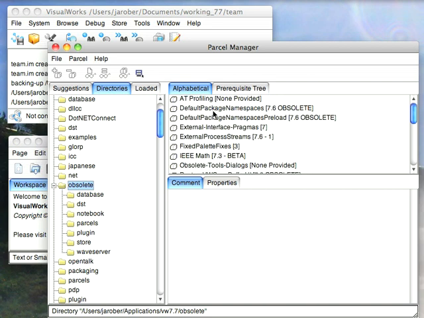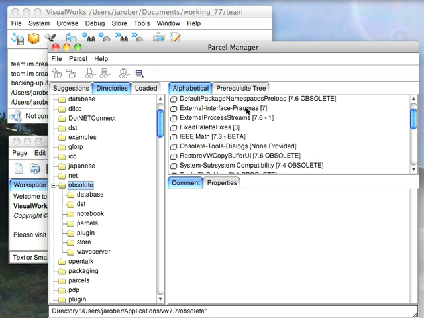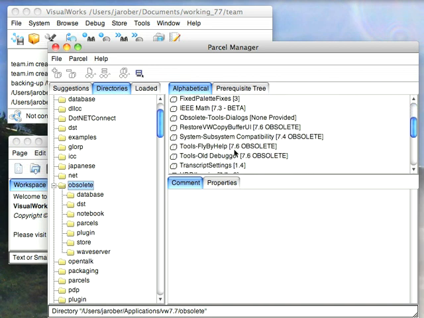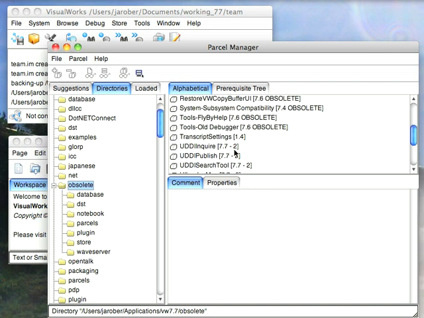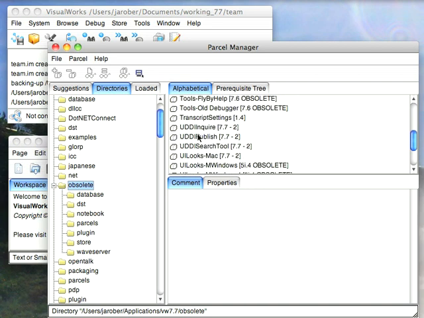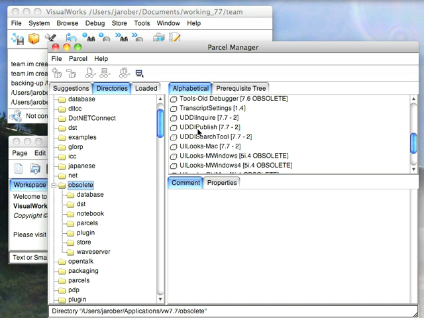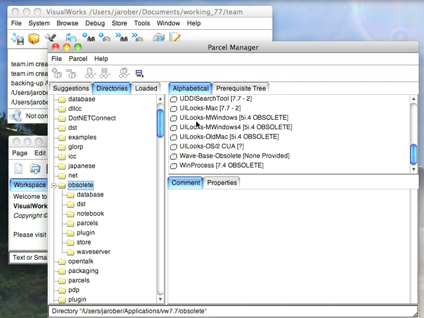If you go down here to default package namespaces, again, that problem's been fixed. The package itself is obsolete. And there are a bunch of things like that. The old flyby help, that's been obsoleted by a new implementation, and so on. A bunch of things in here for WSDL, for web services, obsoleted by new implementations. Old look and feels for platforms that are way obsolete, like Windows 3.x and Mac OS 8.9, OS/2 obviously long dead.